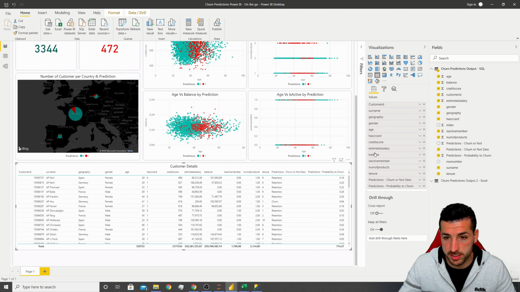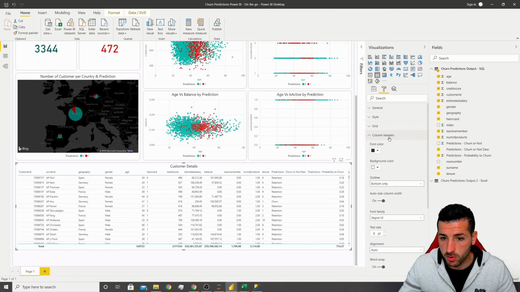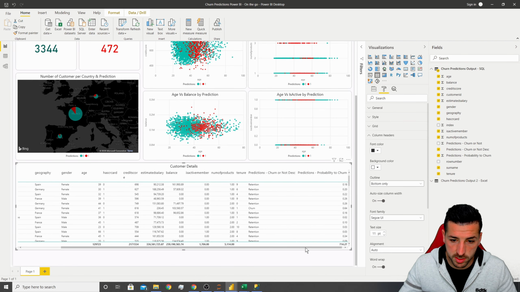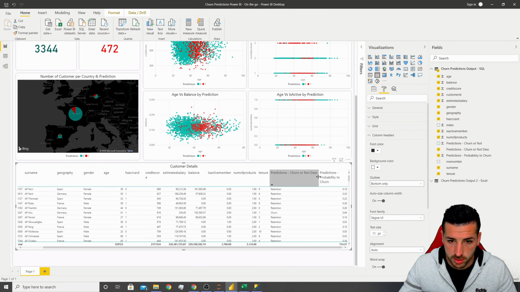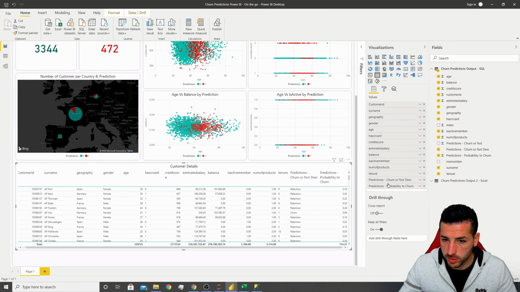So it looks nicer. Next, we need to make the column names, the column headers, I think, a bit bigger so they are easier to read. So I'm going to make them 11. And as you've seen now, I have used a lot more space. So I'm just going to make this smaller and this one smaller. Actually, I'm going to rename these last two so we have more space. So this is our predictions and this is our probability.